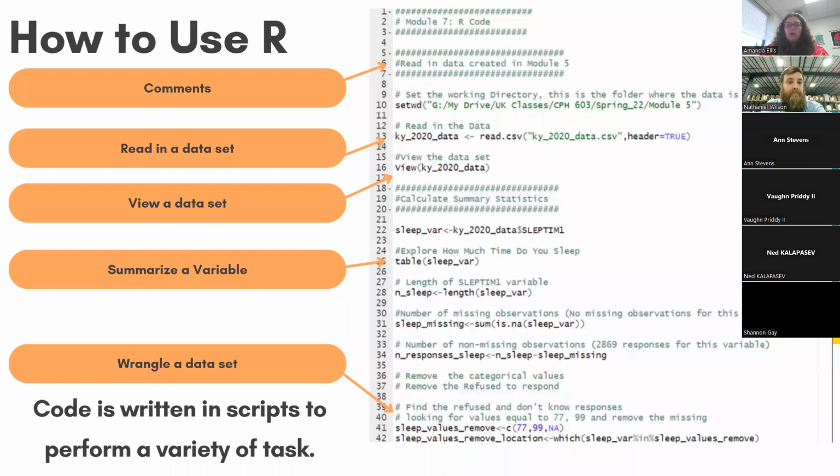So how do you use R? If you've ever worked with Excel or SPSS, you're probably used to software where maybe you go up to the top and you click on different buttons and you tell the software to do different things. R is a little bit different. In R, it is a programming language, so you write scripts. And these scripts are essentially text files that tell the computer to do different things.